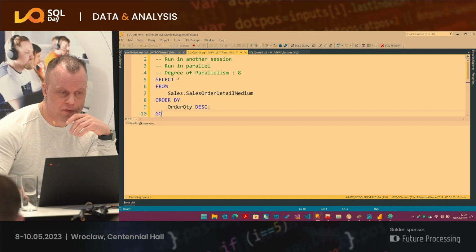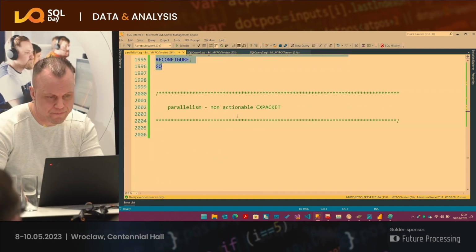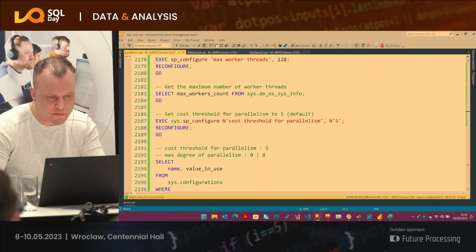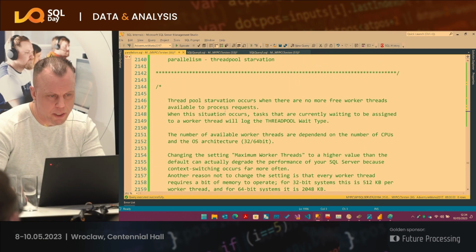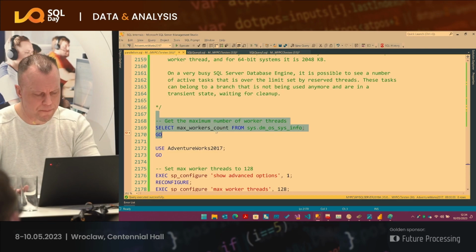Okay, we have 5 minutes left for thread pool starvation. That is nice. Thread pool starvation. Is this the one? Just want to check. Yeah, okay, cool. Hopefully it works. Sometimes it doesn't work.